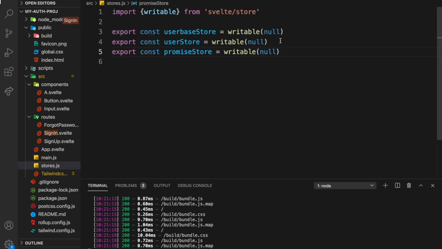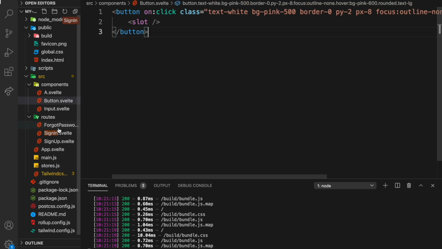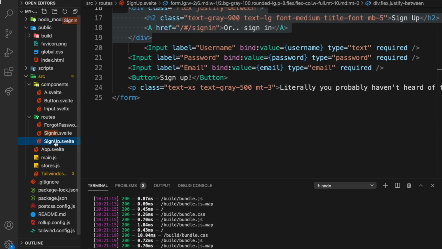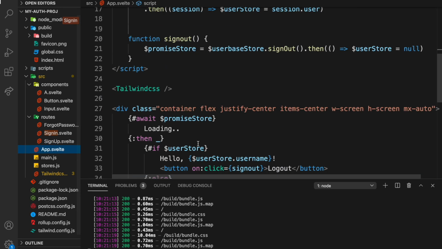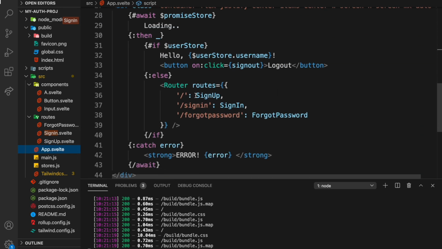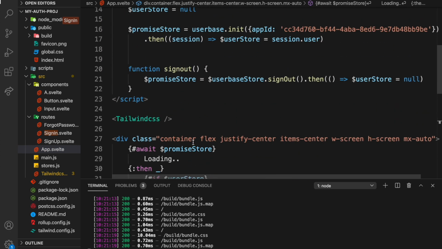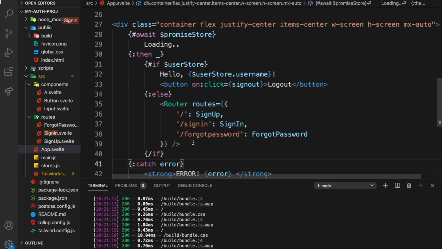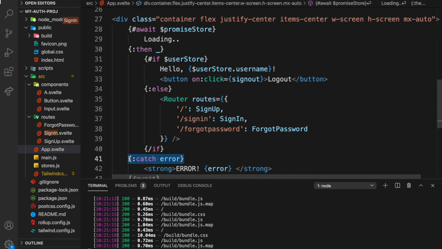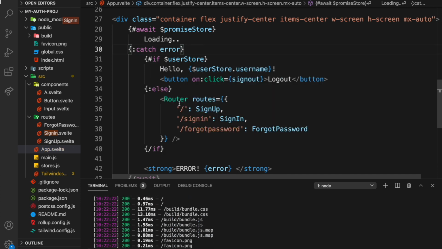I guess what we would want to do is add error handling. I'm just gonna ramble for the rest of the video probably, so feel free to drop off here, but we want some kind of error handling. So let me try to make an error. So here app.svelte, await promise store, catch error. Okay, so this is kind of counterintuitive. Maybe I'm gonna try something. Basically, I want catch error.